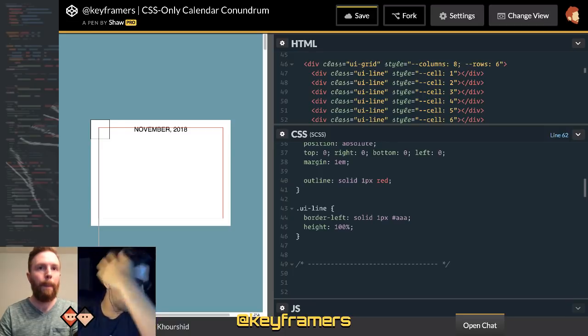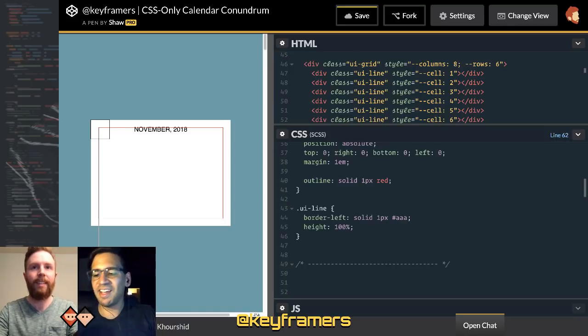All right, so trivia time. How would I select, and put this in the chat because I actually don't know this one, or I have to look it up. How would you select the first 7 elements?